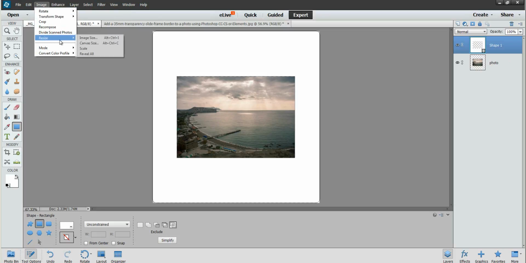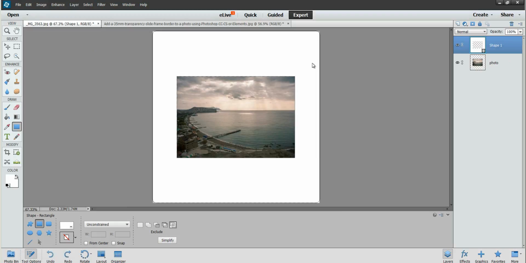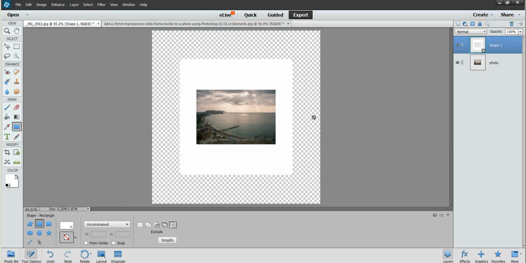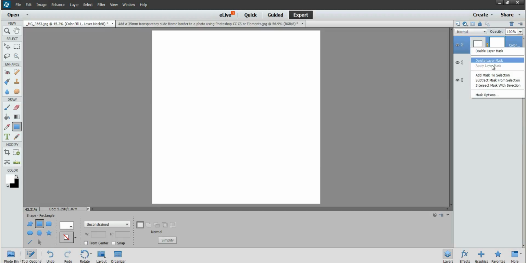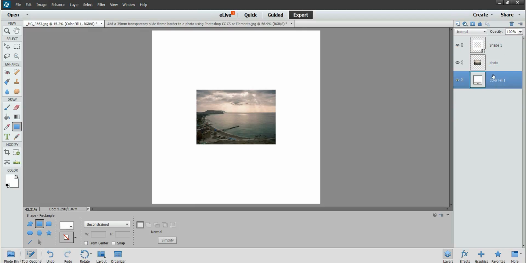So Image, Resize, Canvas Size, and I'm going to go back to inches, and I'm just going to set this to 3 by 3. Put OK on that. Hit Control and 0 again, or Command and 0 on the Mac, to fit the image to screen. And I'm going to create a solid color fill layer to act as our background layer. We don't need a layer mask on it. Just going to pull it down to the bottom of the layer stack.